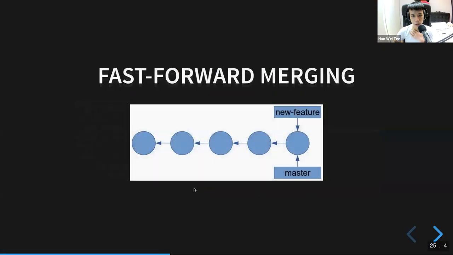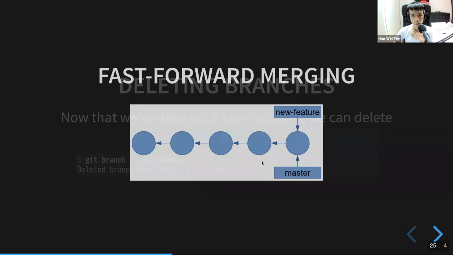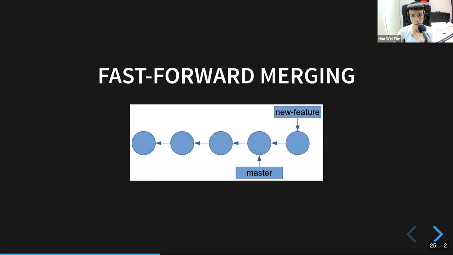So what is a fast forward merge? Basically, when we can do this, it's a fast forward merge. We just fast forwarded master to point to new feature. And you can only do this when the branch that you're merging in is pointing to a descendant of the branch that you are merging into. So this is the simple case, when you have one older branch and then you have some new commits on top of that branch. Then you can do a fast forward merge.